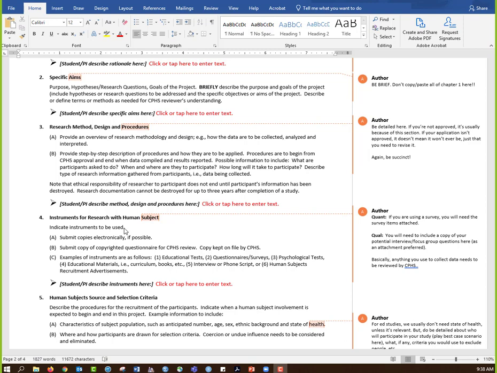Okay, so for instruments for research with human subjects, if you're using a survey or if you're using the STAR test or an assessment, here you'll need, if you're using a survey, you're going to want to attach the survey items. You also want to talk about the reliability and validity of that survey and cite where you got it from. If you're talking about the STAR test, you don't need to attach the entire STAR test, but you do need to include the reliability and validity for the STAR test or any other assessment that you're using. I'll let Dr. Orange talk about the qual.